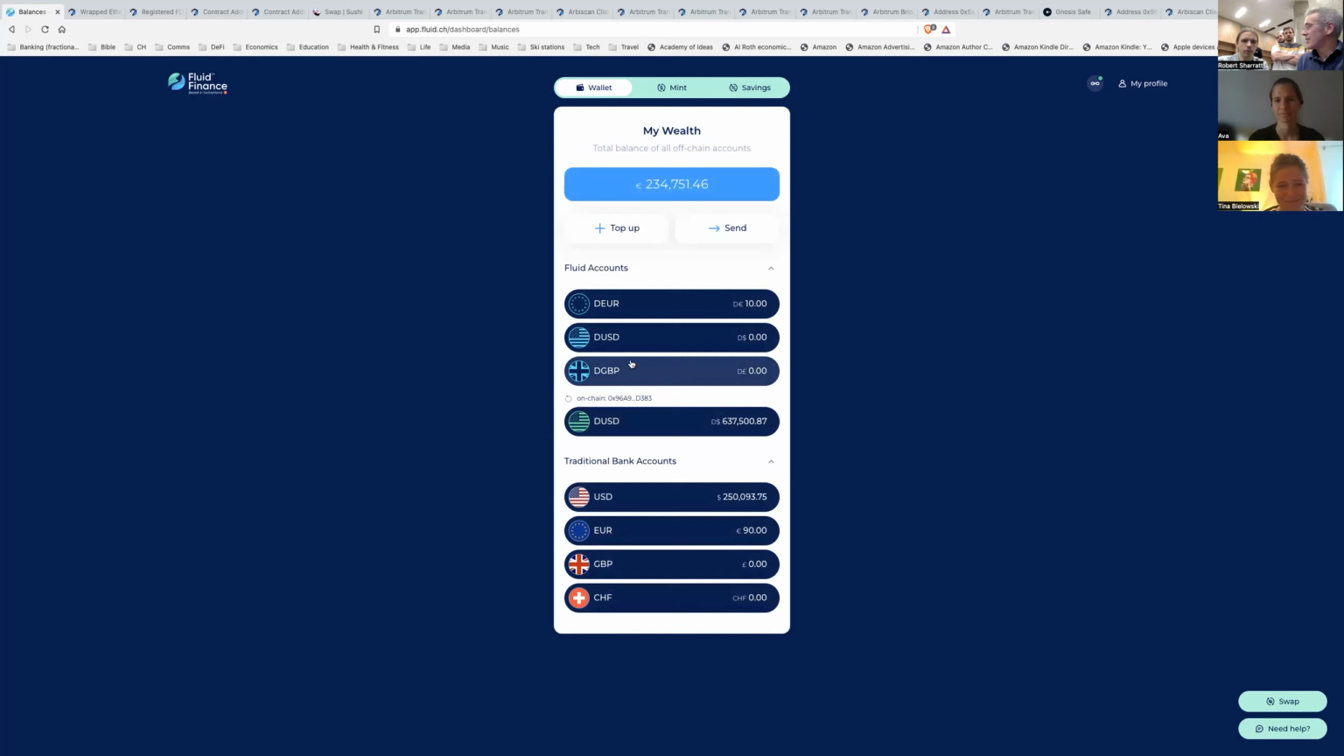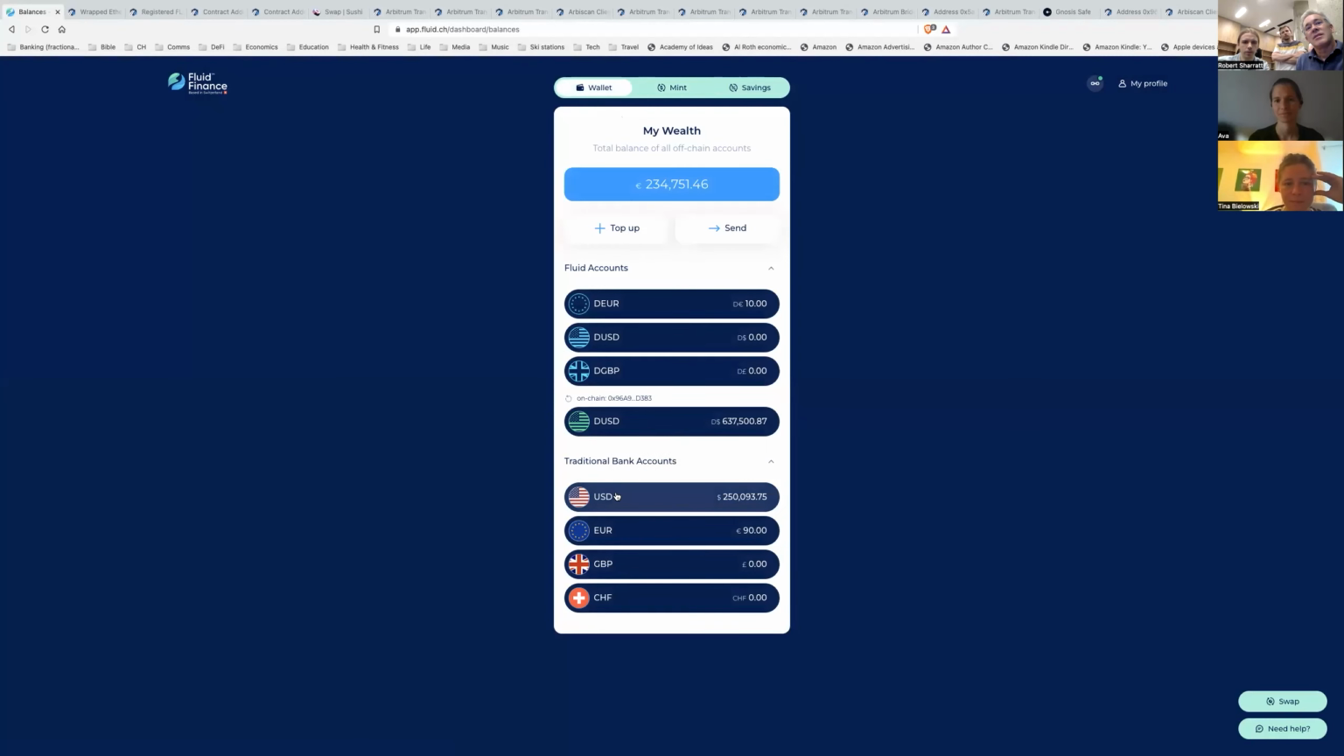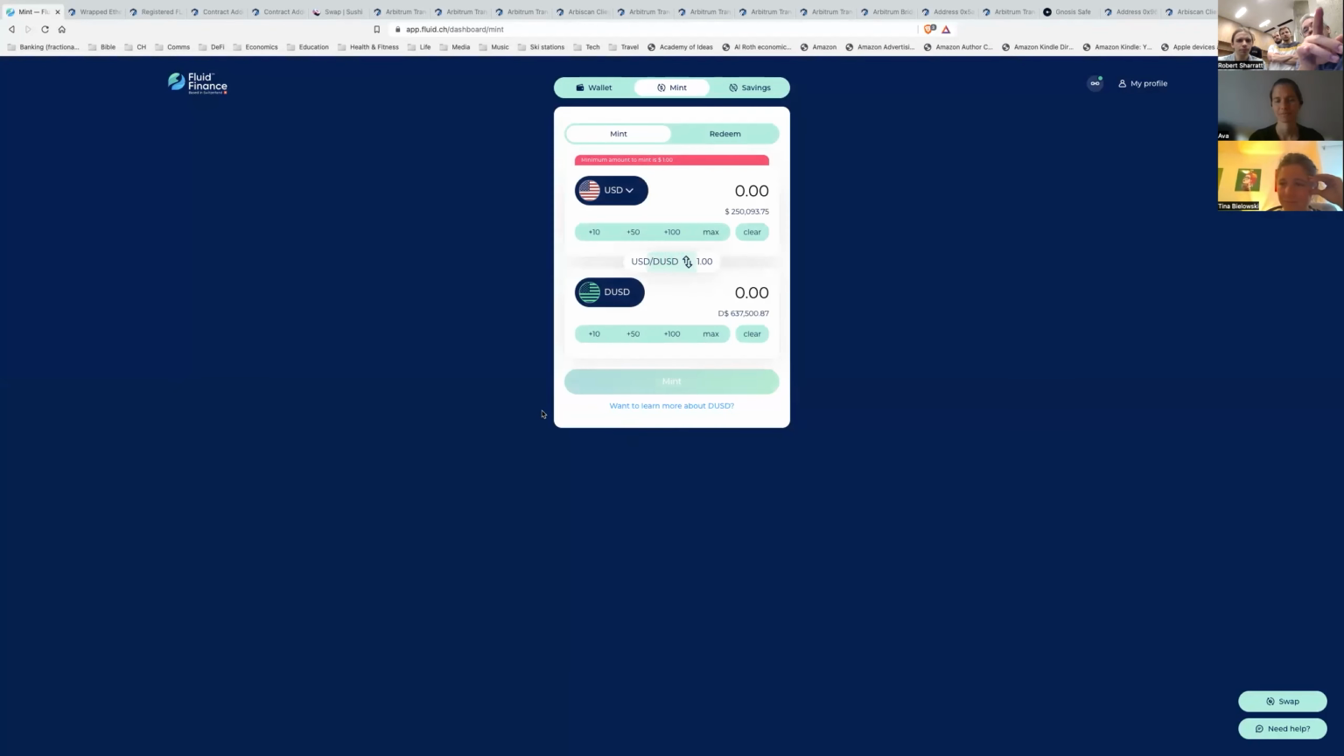And speaking of mint and redeem flows, you can also drag and drop digital USD to on-chain USD, and mint will be opened, and the same goes for traditional bank accounts. So you can also drag and drop here. So essentially what you're doing here is moving my US dollars into my MetaMask, right? Yeah. So I've connected my MetaMask. I have US dollars sitting in my bank account, and I can just drag and drop it on chain.